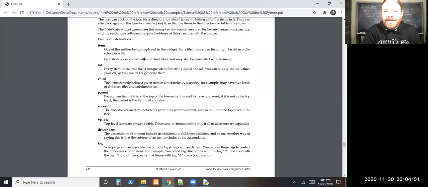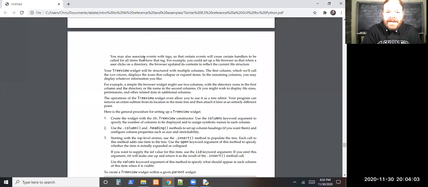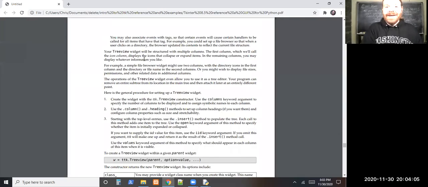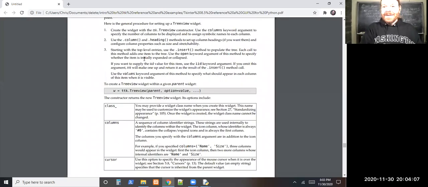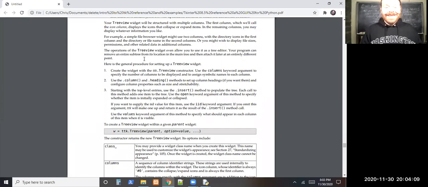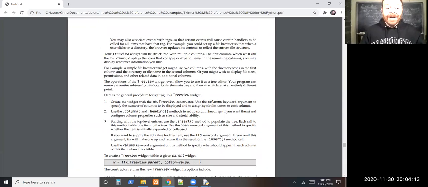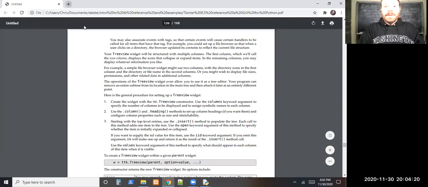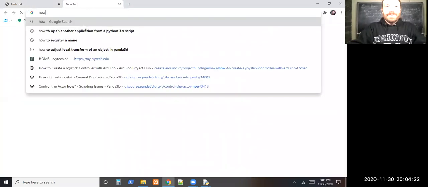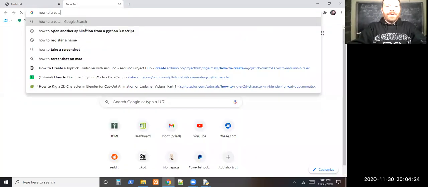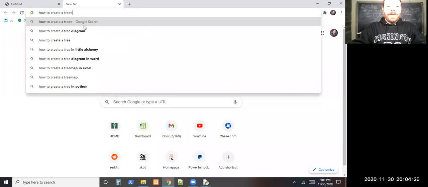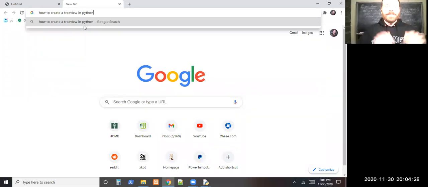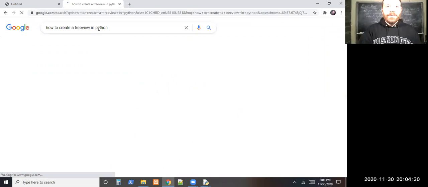We kind of have to connect it to the operating system outside. So that might be a little bit beyond the one lecture on the TK package, but it might not, because you have all the instructions right here. And well, obviously you can always Google these things too. Right. So how to create a tree view in Python. Oh, I'm going to say tkinter.